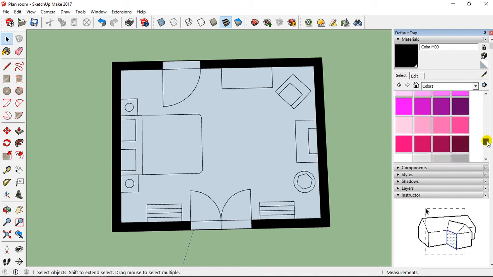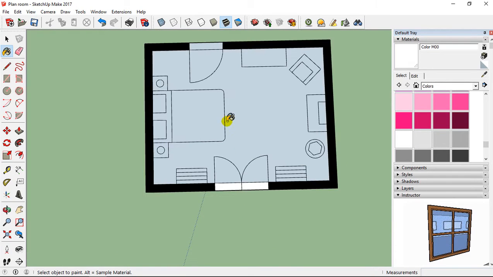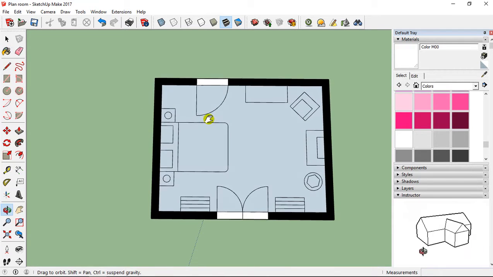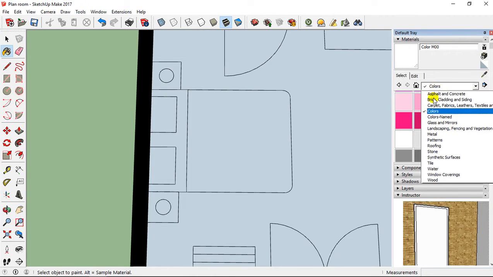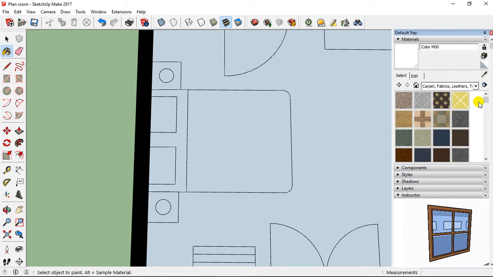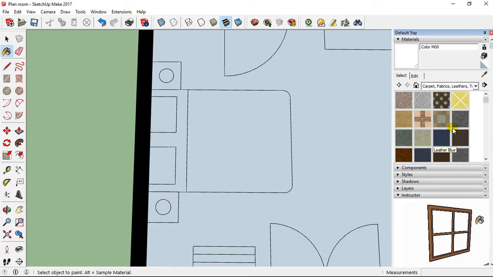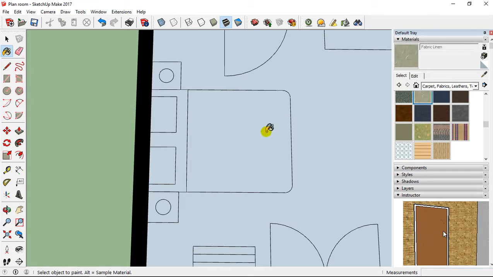I'm going to select White colors, and I would like to have this in white like that. Then I'm going to paint the different elements. I'm going to go on the bed, and for the bed, for example, I can go on textures, and I can select carpet, fabrics, leather, textiles, and why not select fabric linen, and I can add this.